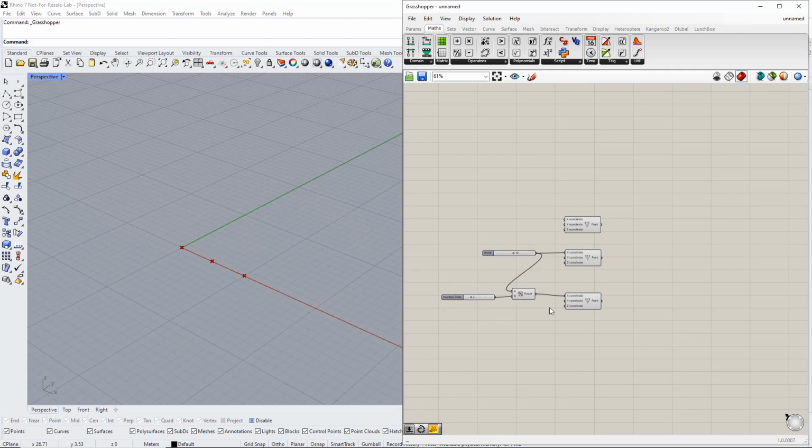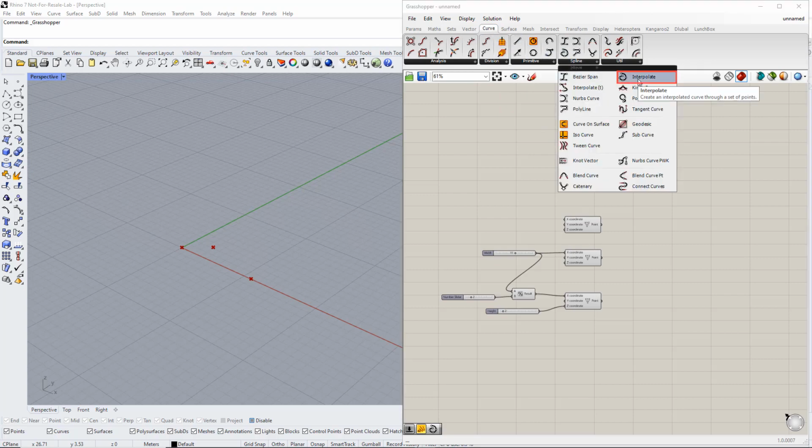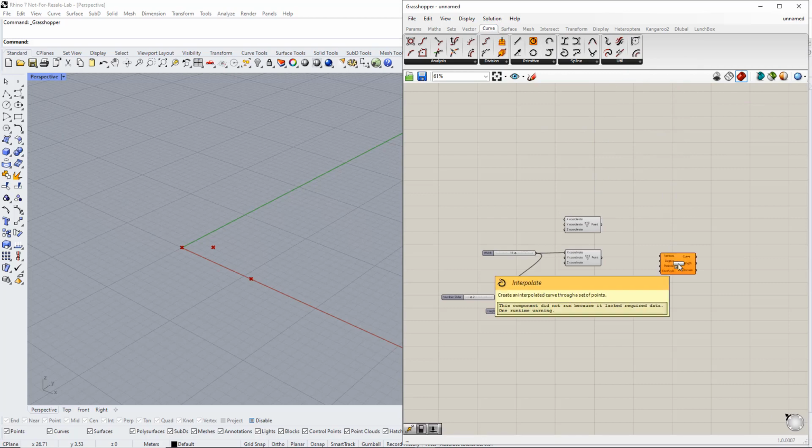Afterwards, we set up a new range for the z-coordinate, for example, from 1 to 15. After that, we enter height for this slider name. In the next step, we create a curve from these points using the interpolate component. After that, we plug the 3 points into this component. Make sure you put them in the right order, as shown here.